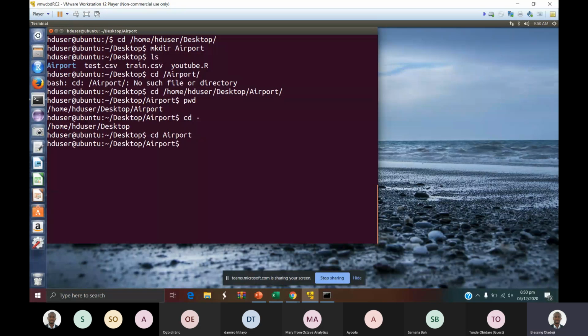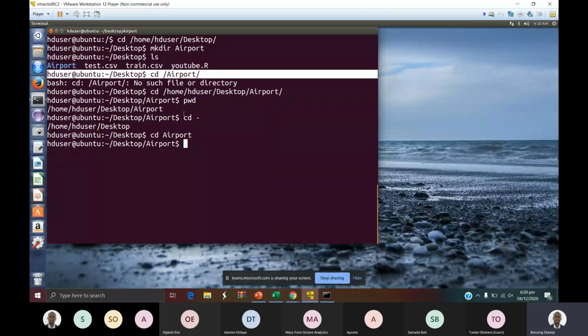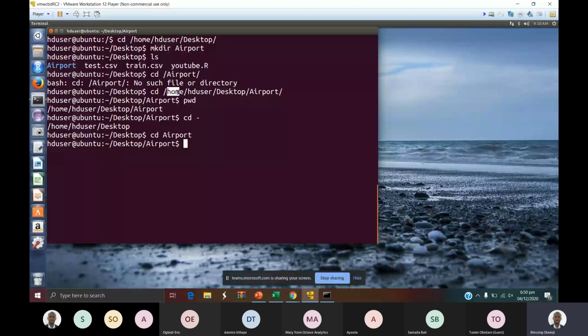cd airport. Now, what is the difference between what I did and what Tunde did and what Ayola did? So let me explain it to you. Ayola said that you put a / before airport. What she's asking us to do is that this / is pointing us to the root directory. There is no airport in the root directory. What Tunde said we should do is go to root directory, then go to home, go to hd user, go to desktop. From the desktop, I will find airport.